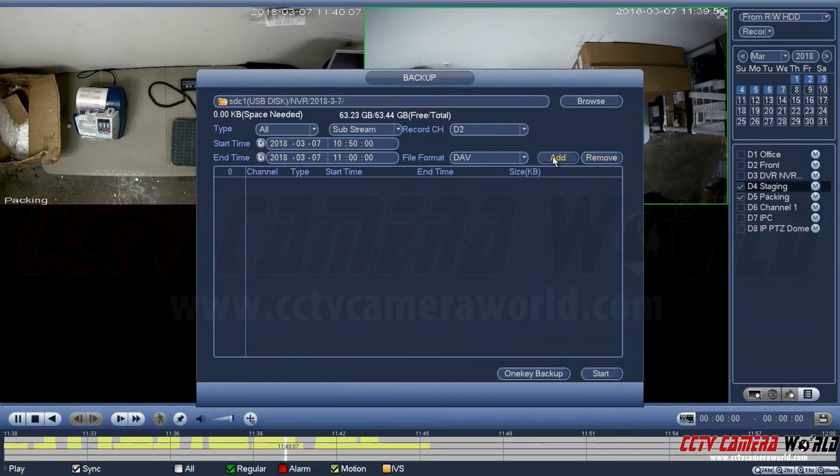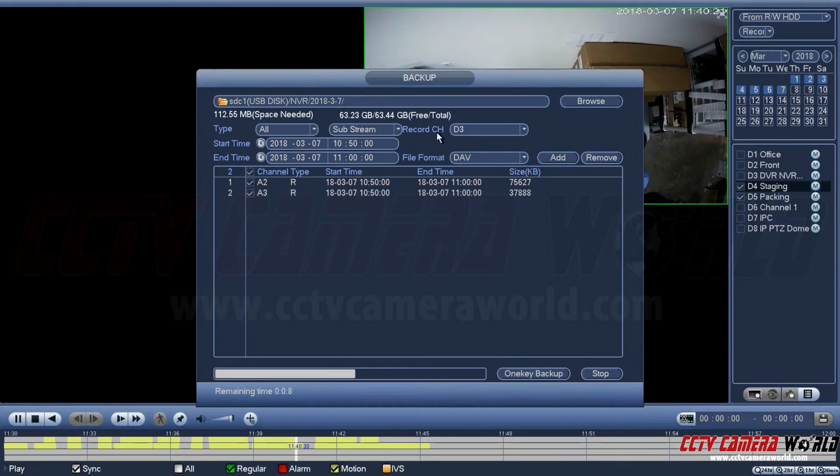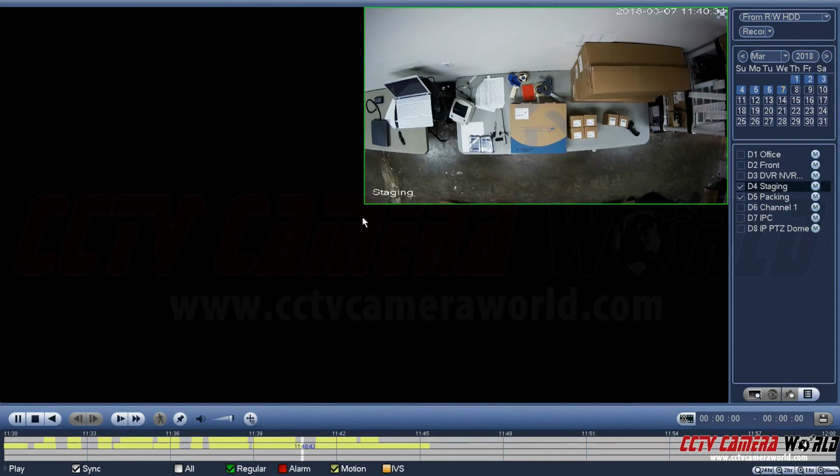I'll first remove this, then hit add. It saved it. It says channel 2 saving as regular and the time frame, and it'll be this size. Same thing, I want channel 3, add, now hit start, and it's backing up that video to my USB drive. DAV files do require a specific player. It's called Smart Player. It is available from our website, and ASF files can be played back with VLC media player.